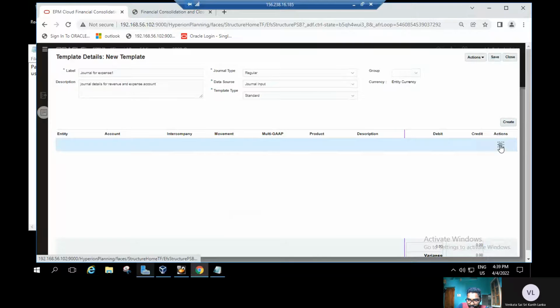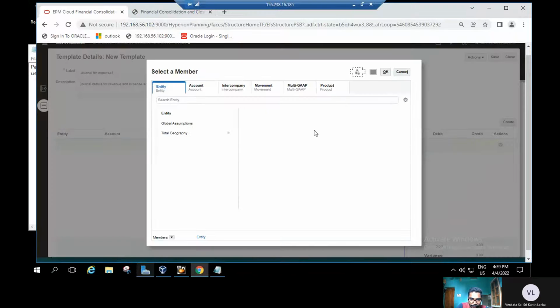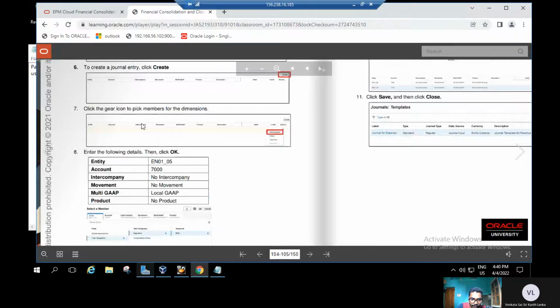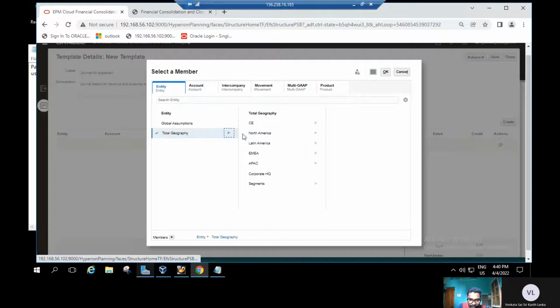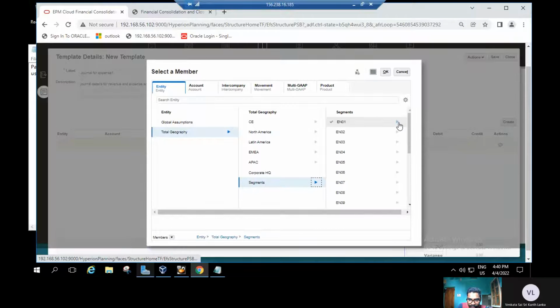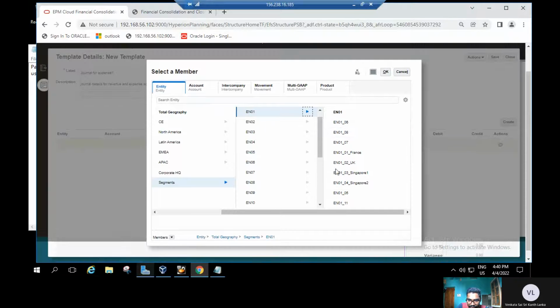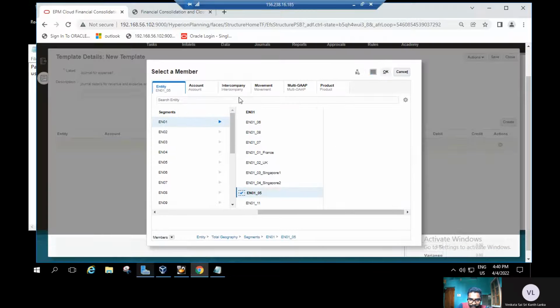This is the action, so click here. You will see the pick member option. Then click on pick member. Then you can select the member combination where the entity is EN05. Expanding under segments under EN01, here is EN05. I'm selecting it and clicking.